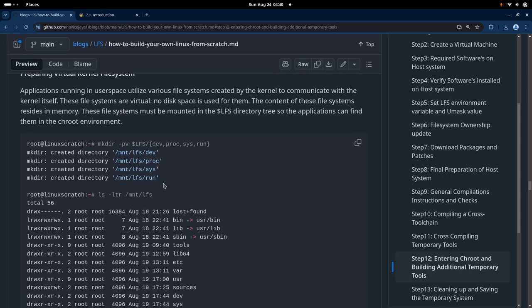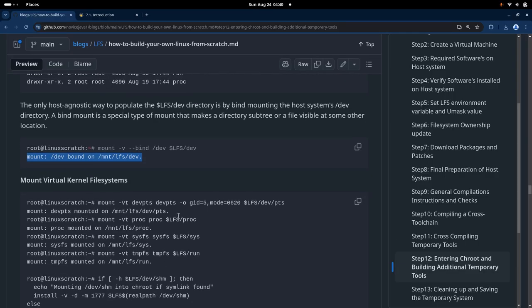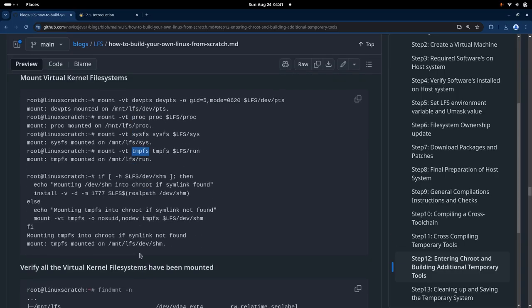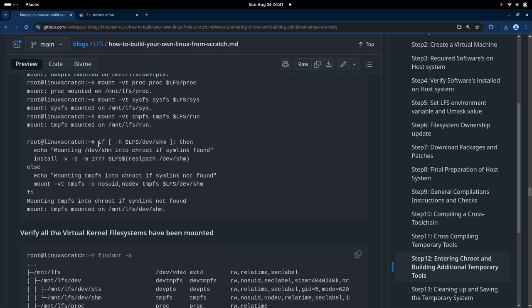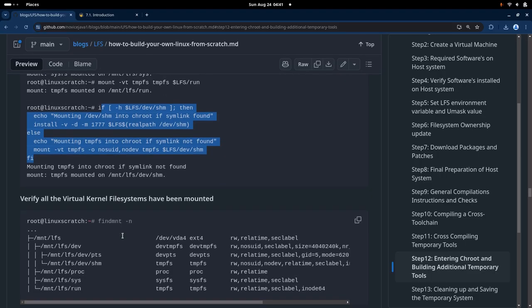So I have created the directories for the file system, and then we started mounting the dev file system, and then all the different virtual kernel file systems, that is dev pts, proc file system, sys file system, and tmp file system, and the dev shm file system. This is what you need to run to mount your dev shm file system.